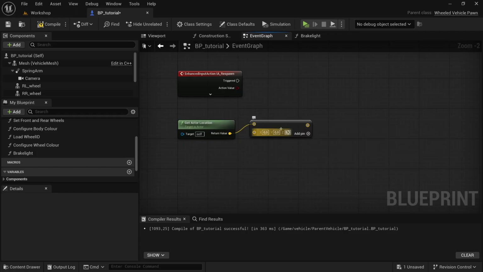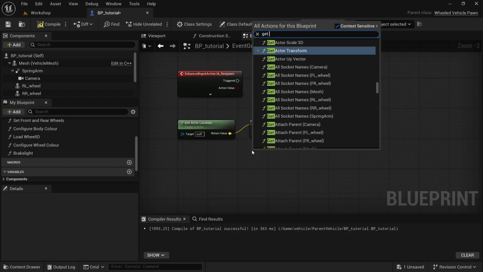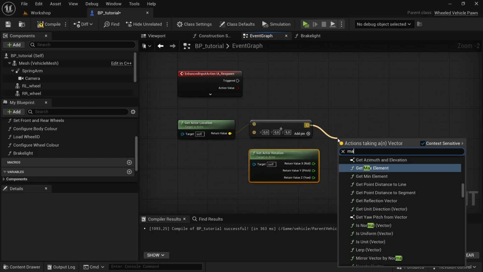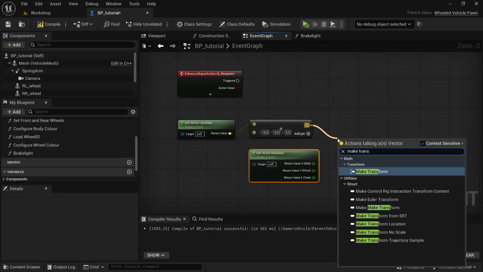You can set this as high or as low as you want to just by altering the Z plus 5 or whatever value you want to add over there. Beneath the add, we're going to right click and then we're going to get actor rotation. On the return, right click and then split struct pin. And then from the add, we're gonna drag off and then we're gonna look for make transform.